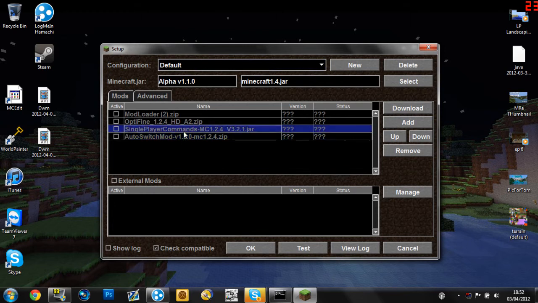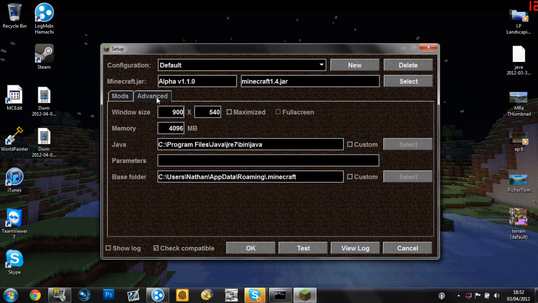If you're going to have multiple mods, you're still going to need Mod Loader, and you're going to want to move Mod Loader to the top. Maybe you got it in this order. You just click it, you click up, and there you go. It's that simple. And then you're done. That's your mods installed. You're not even going to need WinRAR. It's brilliant.